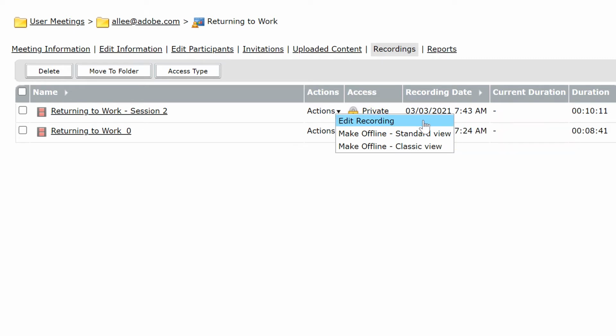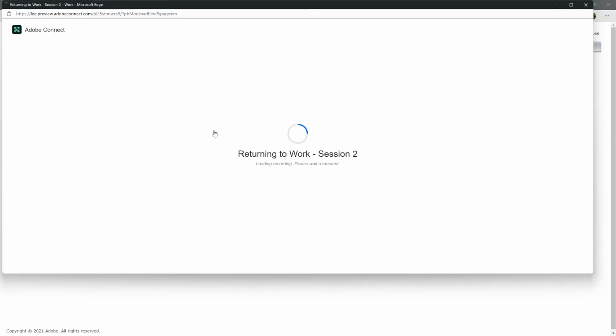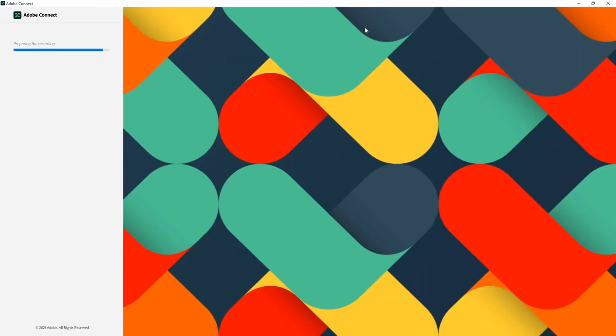I can edit the recording. If I'd like to cut pieces out of the timeline, I can use this option for doing that. Or I can create an offline version, either using the old Classic view, which is a flash-based view of the recording, or the new Standard view, available in Adobe Connect 11.3 and later. Let's create a Standard view version of this recording. I'm going to select that option, and it will open up in a new window.